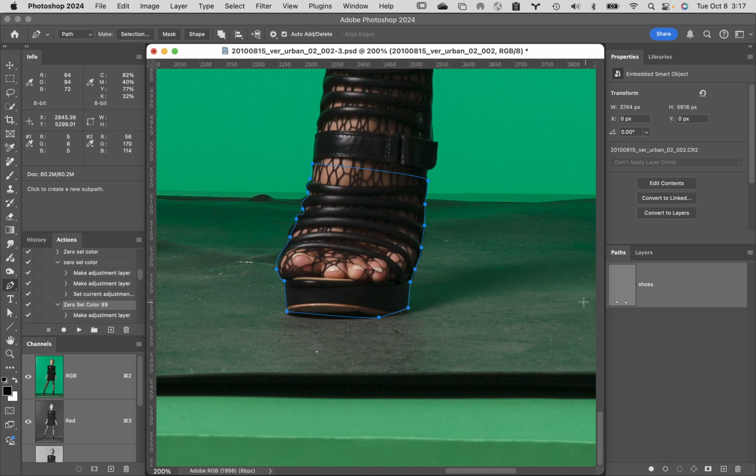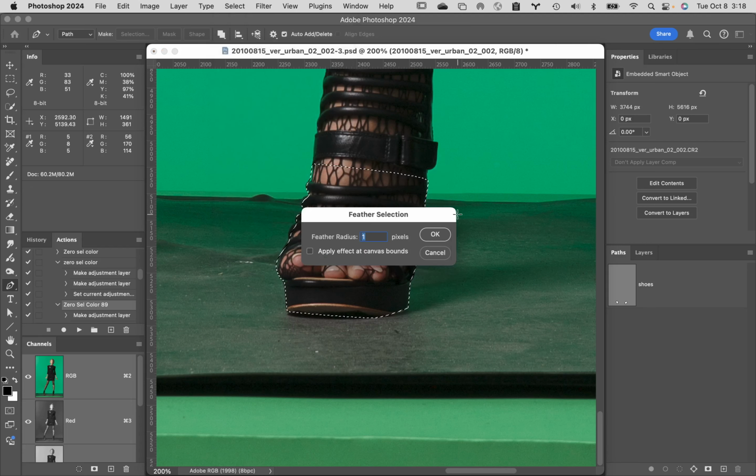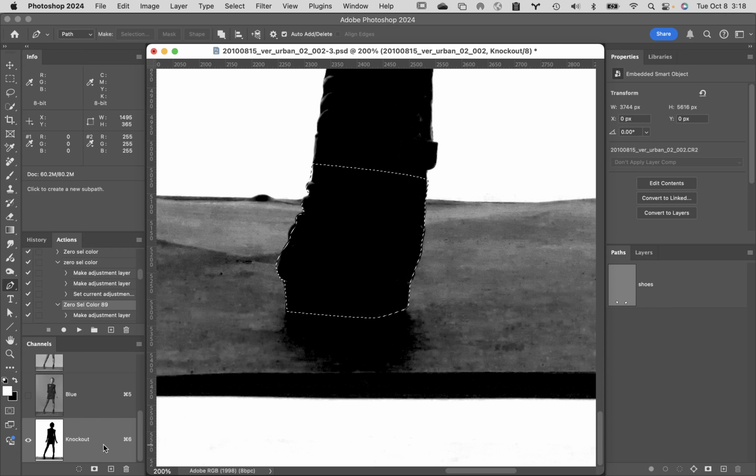And say okay, and then I'm going to load this as a selection. Command click loads it, and you can see I got the marching ants around it. I'm going to feather this slightly, so up to the select menu, down to modify, down to feather, and I'm going to put in a half a pixel, so 0.5, and say okay. And then I'm going to go back to my knockout channel. So I'm going to click on my knockout channel, and you can see it's got a selection of the feet going.